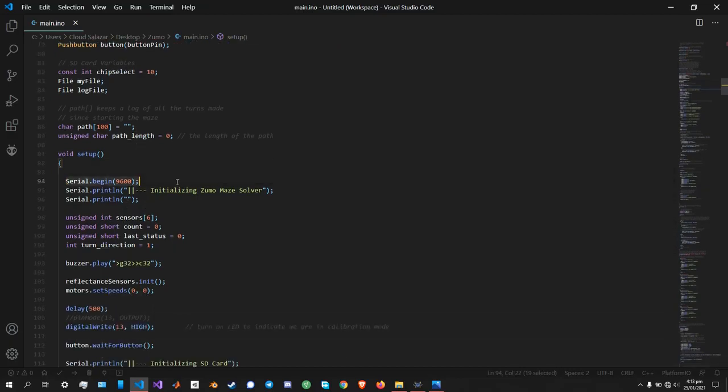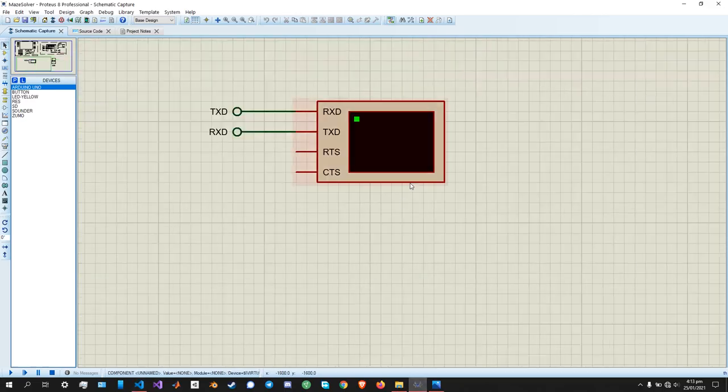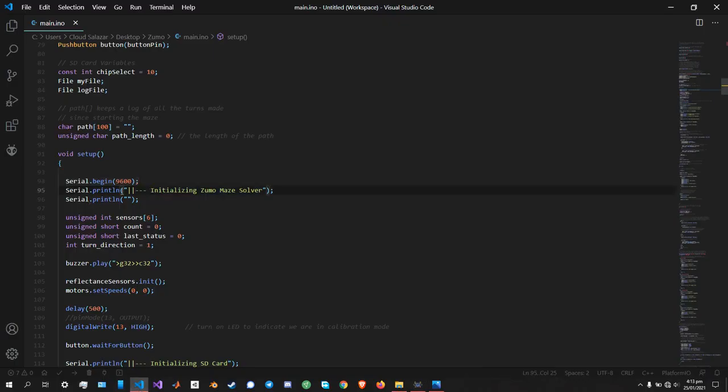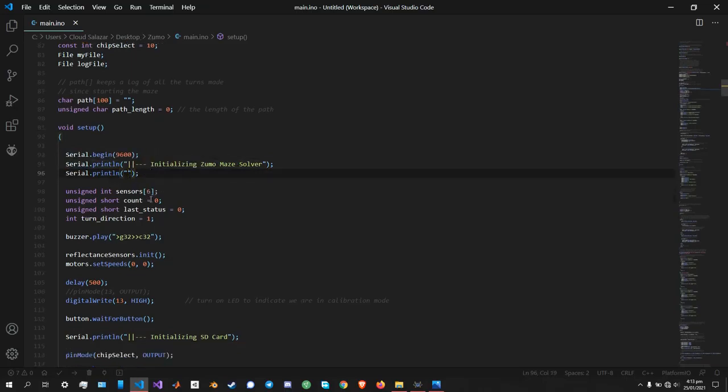And then of course we begin the serial communication, because we need to use the serial monitor here, so we print the values and all that. After that we just print that we are initializing the Zumo mesh solver, and then we leave a line for statics and stuff. And after that we define an array of six integers.